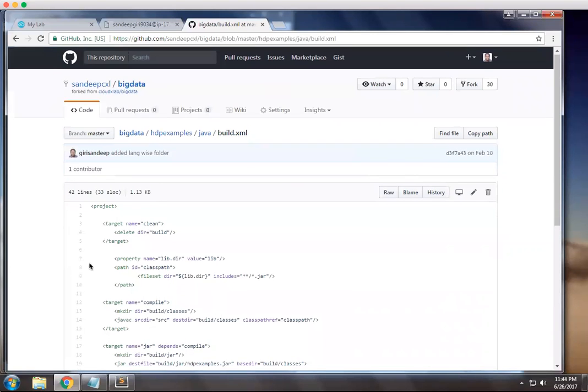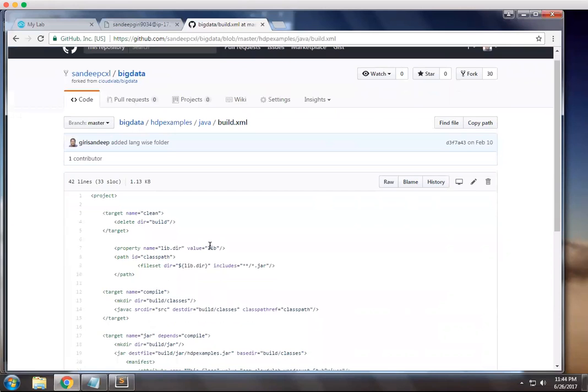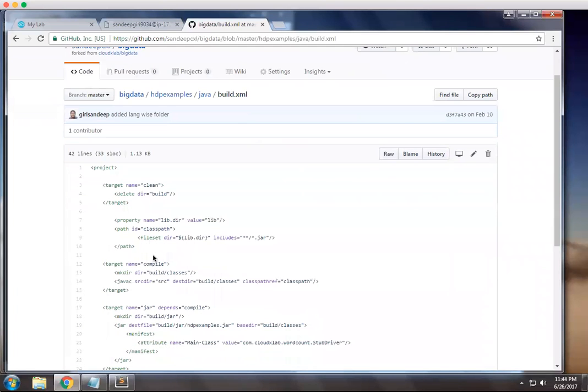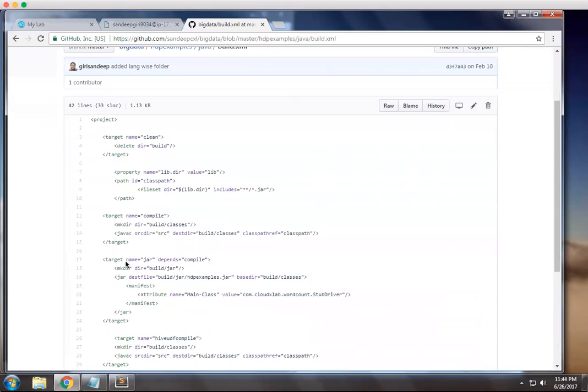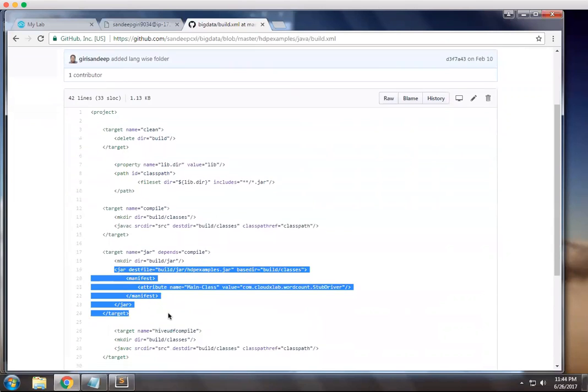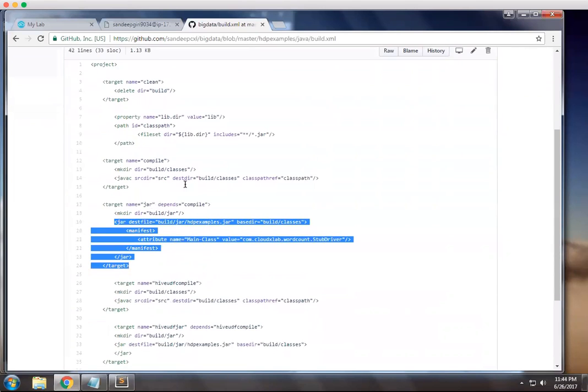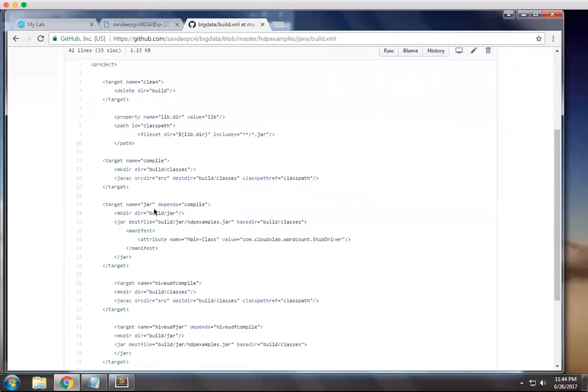Okay, what you see here is that we have defined the entire process of compilation. For example, compile means creating a directory and calling the Java compiler. And when we say target name jar, we are creating a directory and then packaging the entire thing in a jar. You see it here? Also note that it depends upon compile, which means that when you call jar, it's going to call compile first. And then once that is done, it will bundle everything.